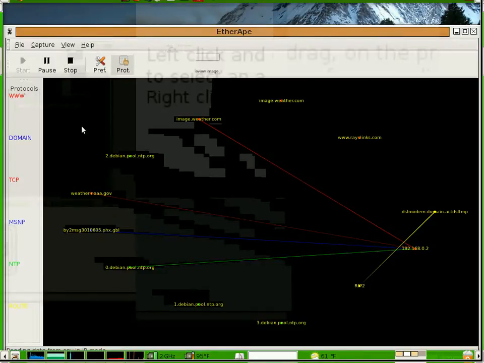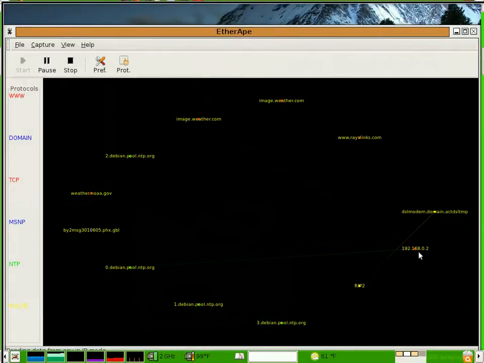This is EtherApe, and it's a way to check on your network connections in Ubuntu Linux. These on the screen are connections that your computer, which is here, makes, and each of them are different.